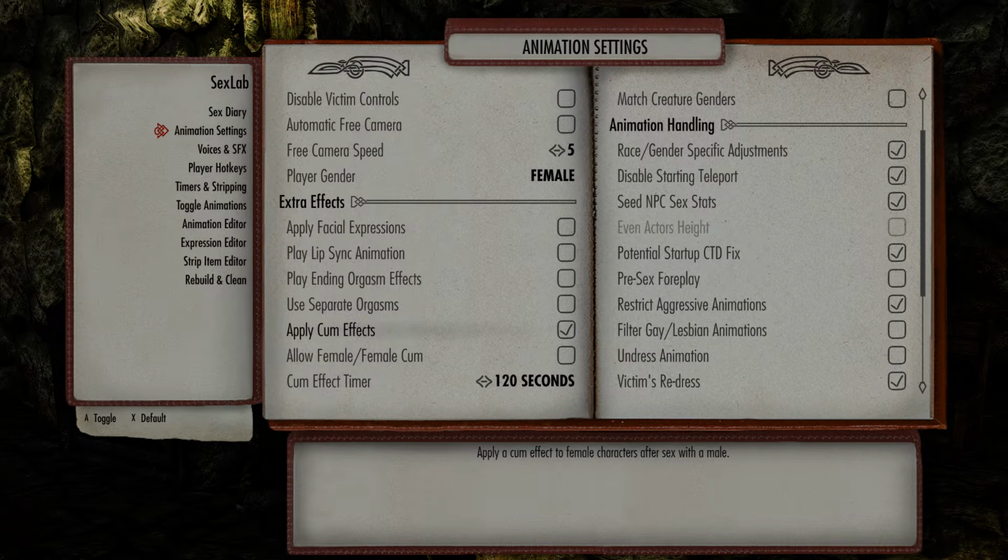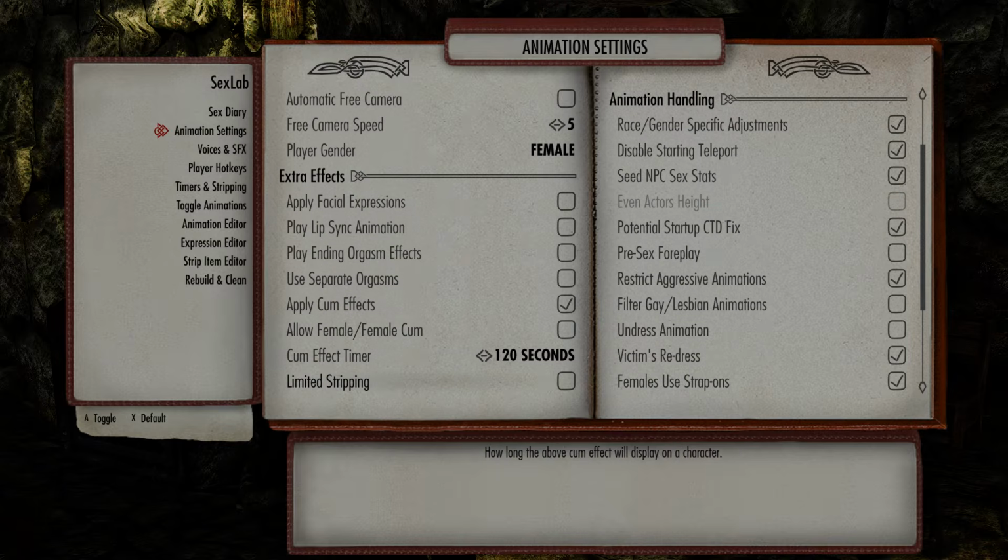Now this, use cum effects. This is basically going to add some overlays to your character's body once the animations are finished, and you can adjust how long these things will remain on your body. By default, it's set to 120 seconds. You could also turn the setting on for if there's two females involved with each other, and you still want overlays to appear on your body once the animation is finished.